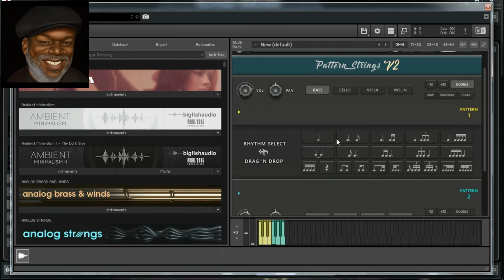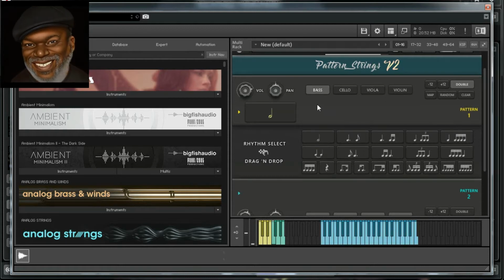So literally, you can just take one of these sections and drag it up, and it's there. It actually starts featuring the keys you can play in correspondence to the instrument that you're playing as well.